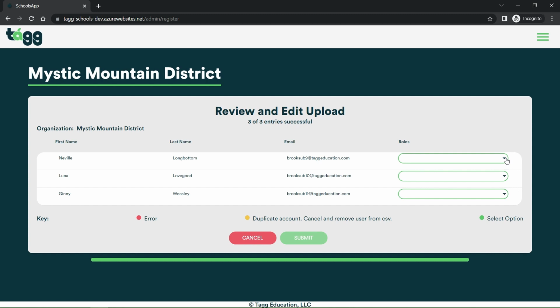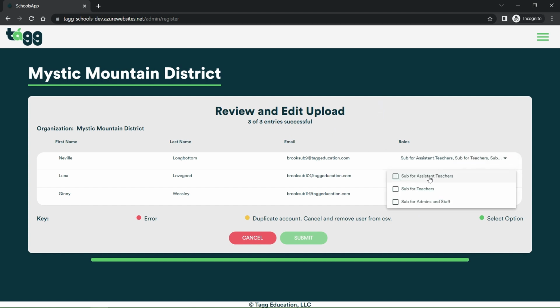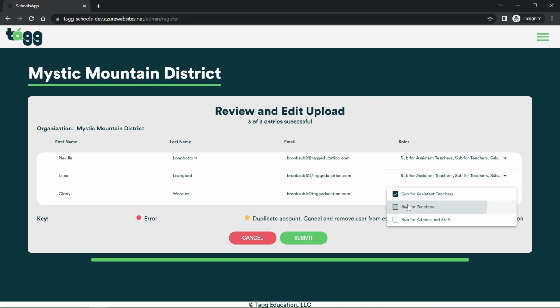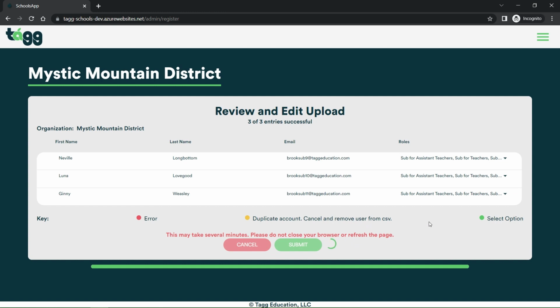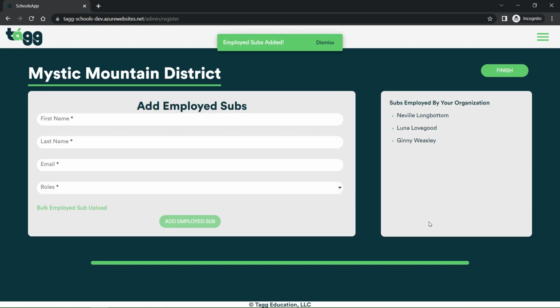And now for employed sub roles, you have the option, do you want your employed sub to only cover for assistant teachers, only cover for teachers, only cover for admins and staff, or do you want them to be available for any combination of those types of jobs? So we're going to say that all of our subs can work for any type of job. So I'm just going to go through quickly and set that. And then we click submit. And again, all of these employed subs will be created and will be added to the platform as employees at our school. And that is the entire onboarding process for your organization or schools.